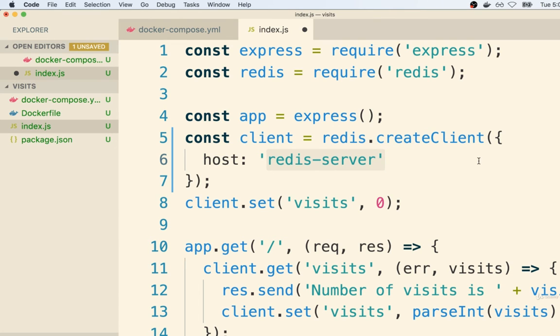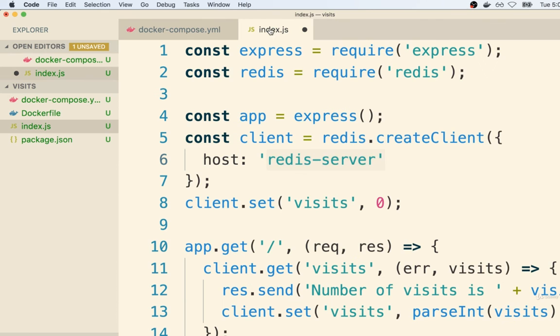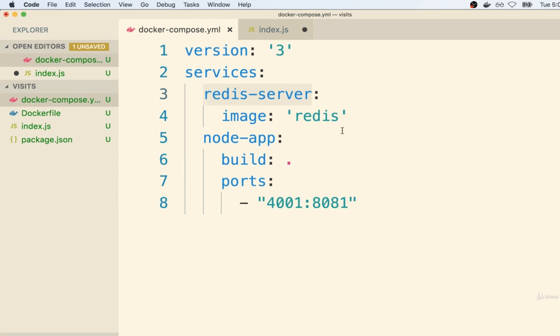When the connection request goes out from this Node application, Docker is going to see it. It's going to see that it's trying to access a host called redis-server, and it's going to say, oh, I know what you're looking for. You are looking for this other container over here, the container with the name redis-server. And so when our Redis client right here tries to connect to the Redis server, it's going to get automatically redirected over to this other container running our copy of Redis.